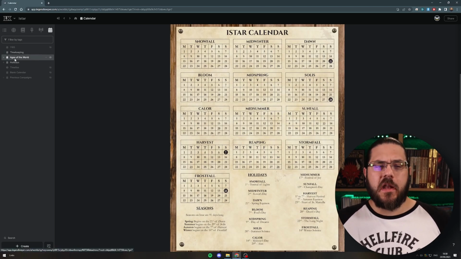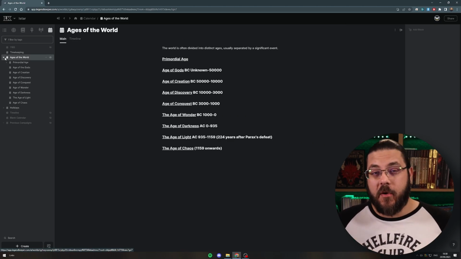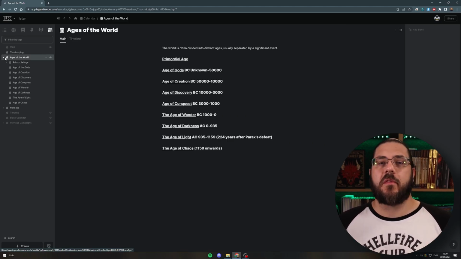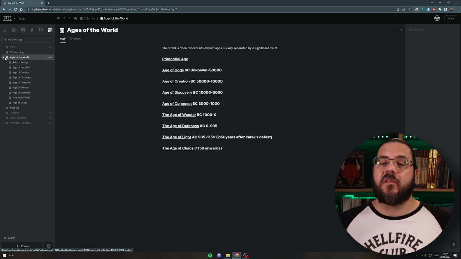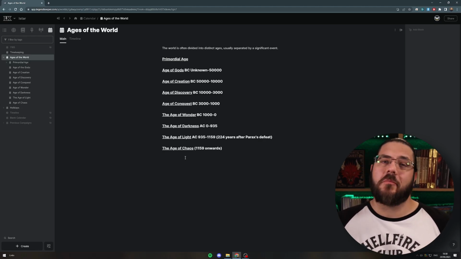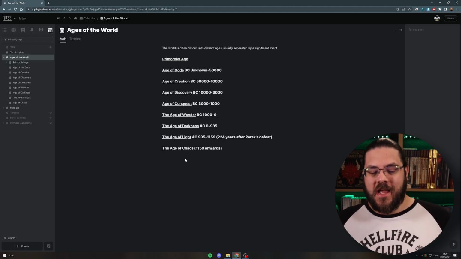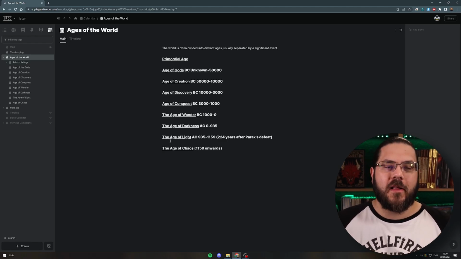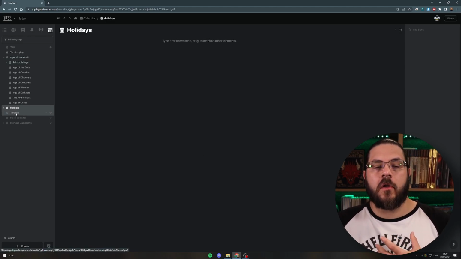Then we've got some notes here on the ages of the world. My timeline is broken down into different ages, starting with the primordial age. This is where kind of the original gods took place, and we go all the way through to the current age, which is the age of chaos, marked by the players' actions in the last campaign when they opened the Ark of Chaos and started the apocalypse. They stopped it. It's fine, probably. Then I keep a note on holidays.